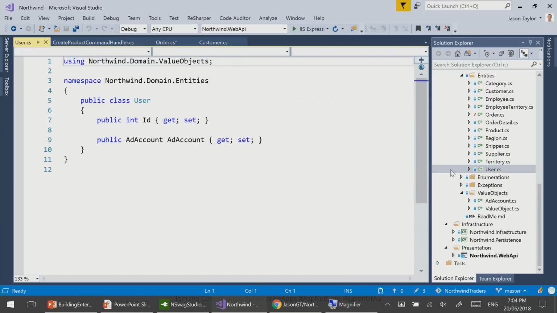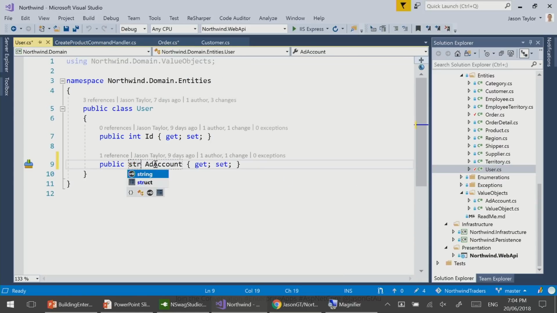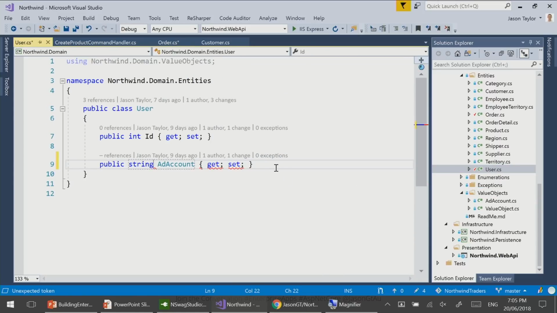So let me jump to this user entity. I have this user entity, and you can see it's got a property, and it's of type string, and it's an AD account. But a string doesn't really represent an AD account that well. It's a primitive type. It's designed to represent strings, but perhaps not AD accounts.